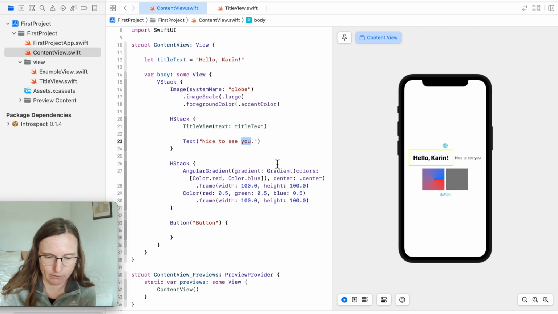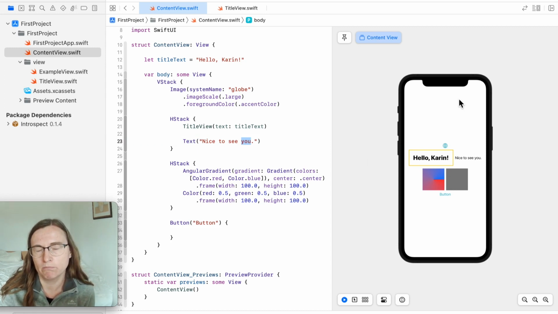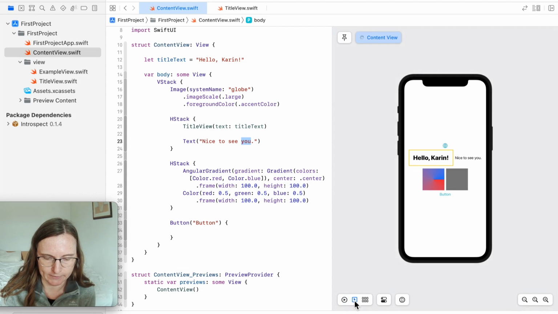So you see the text changing directly in the canvas. Sometimes you need to press the resume button, but this is very minor. Then we have here this selectable. Now I can actually tap on the canvas and this small blue border is appearing.